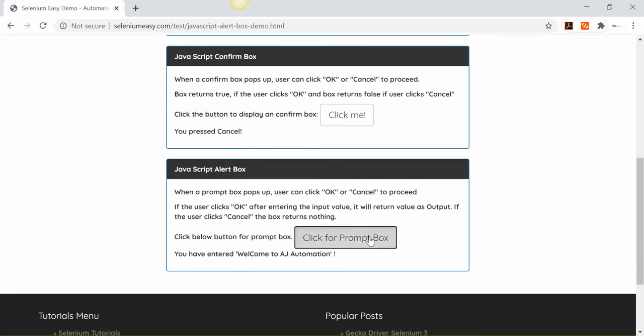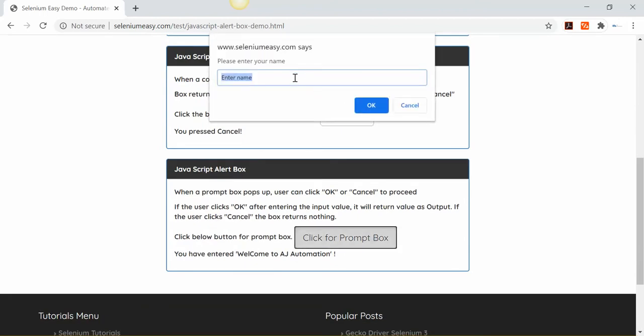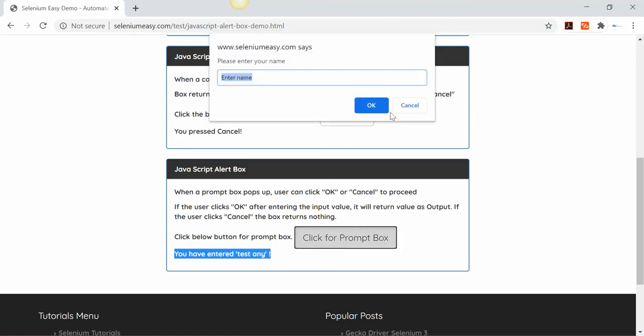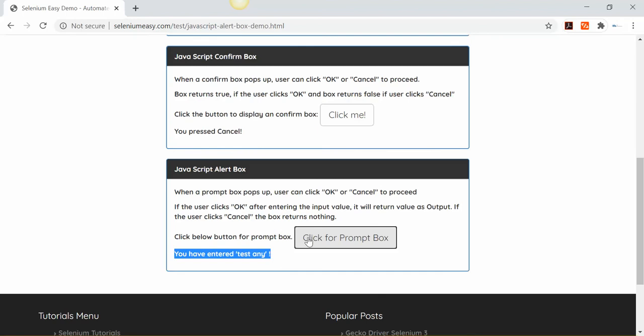Now the third type of alert box. If you click on this, it has one more extra element. This is a text box, and you can add any text here. Whatever text you enter here, if you click on OK, the same text will be displayed here. We can use this as a verification point, to check whether it is working or not. If you click on cancel, nothing will happen. Once you refresh the page, it will be gone.